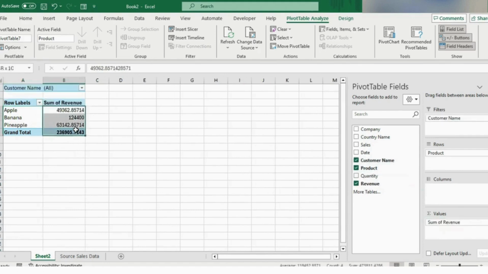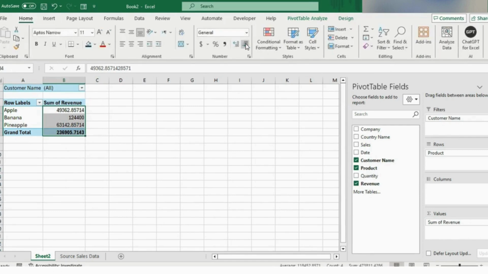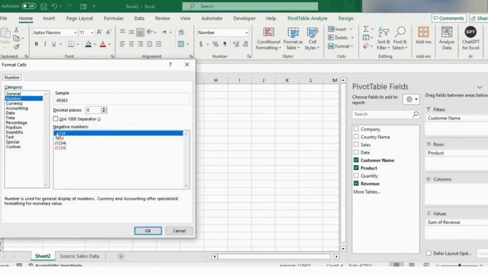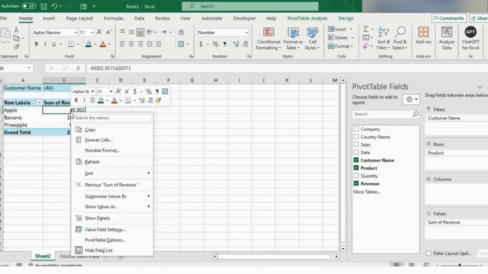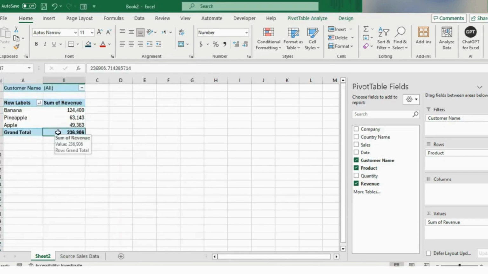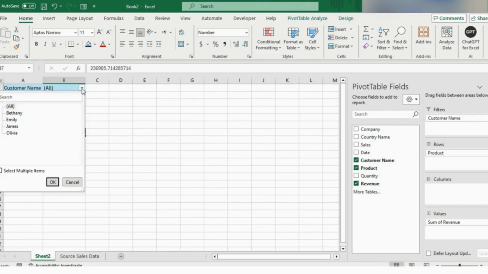Before I do that one click, let's update the formatting of this. I want to add 1000 separators to this, and I also want to sort this in descending order. So right mouse click, sort largest to smallest. Now comes the part with one click because I want to create different reports for each single customer. Currently I have 4 of these.